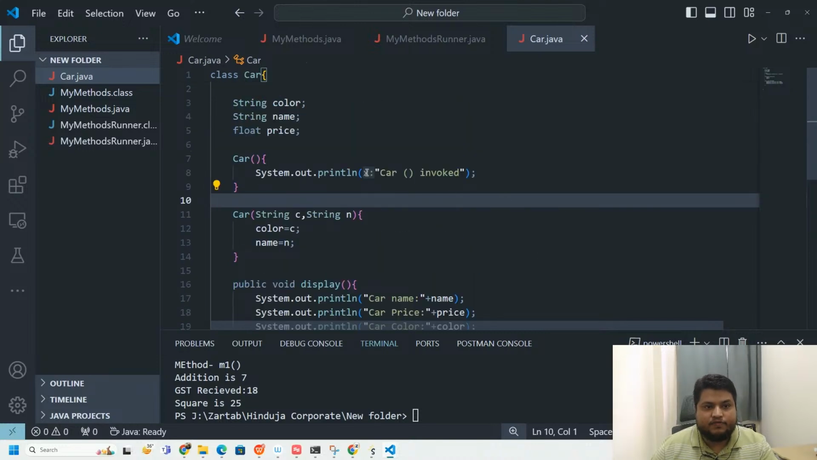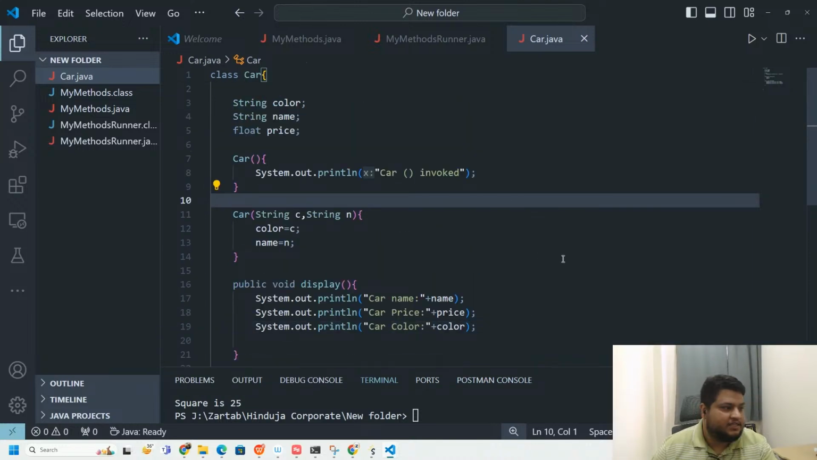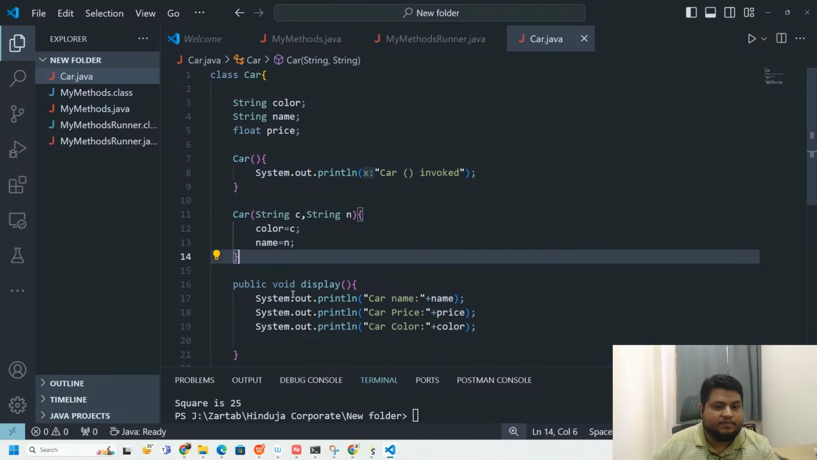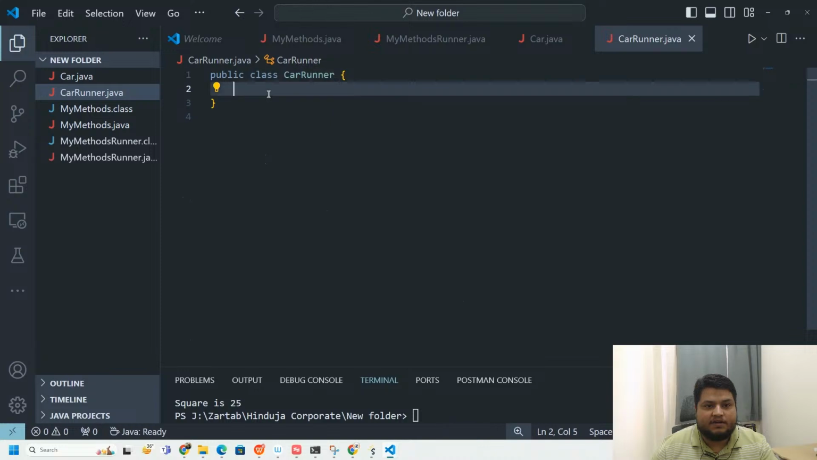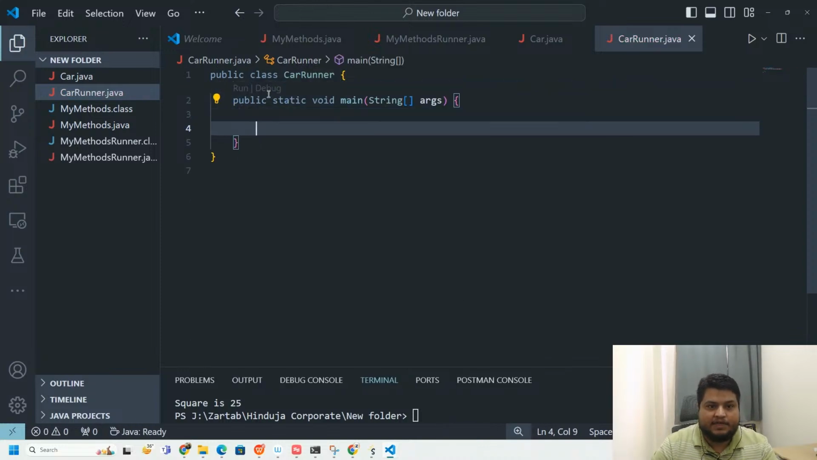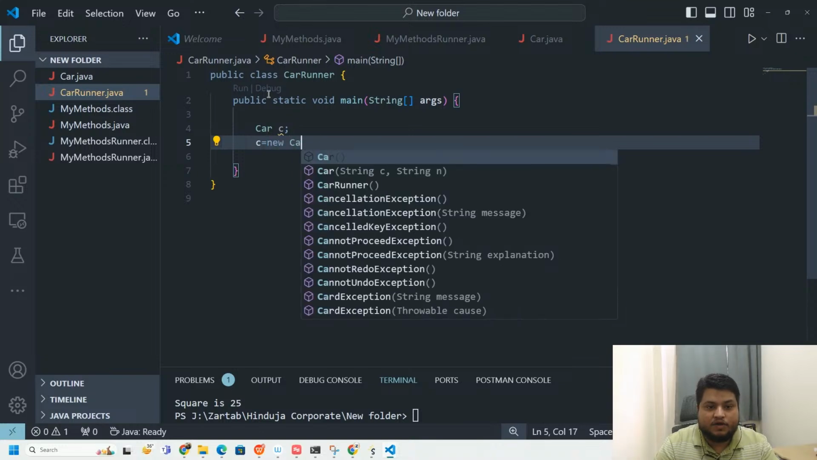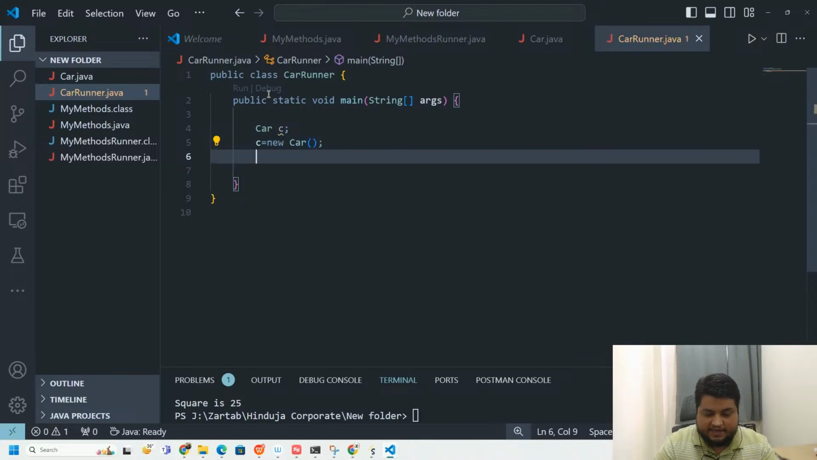Now there are two types of constructor I have given. I told you right during the session that constructor is nothing but the way in which the object gets instantiated, and we call it before the object is instantiated. So here, let's create another class because we don't write the main method inside the entity classes. So I'll say car runner dot java file, and under my car runner I will write a main method. Inside main method I'll say car c semicolon, c is equal to new car. If I do this way and then I say c dot display, see what will happen.